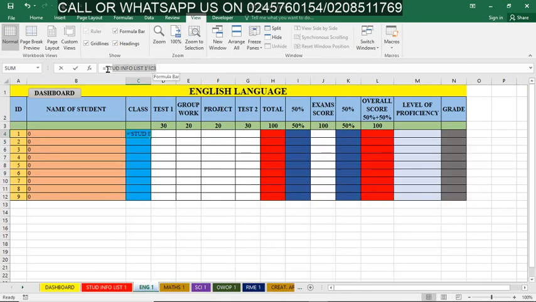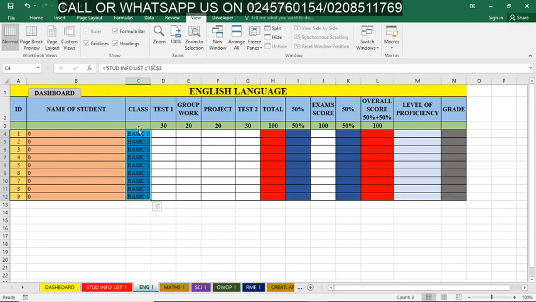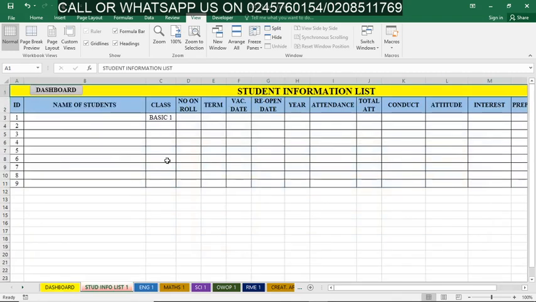We need to lock this particular cell, so just highlight and press F4. Good. So it's going to lock all this. So when you go back and select a subject, let's say for instance the person is in Basic 1, immediately select it. If you don't type anything over here, when we go back to English, you see that it's the same thing all over there. So we have locked that particular cell. So the teacher doesn't need to go and type it one after the other over here. When you type it in the first cell, you are good to go.